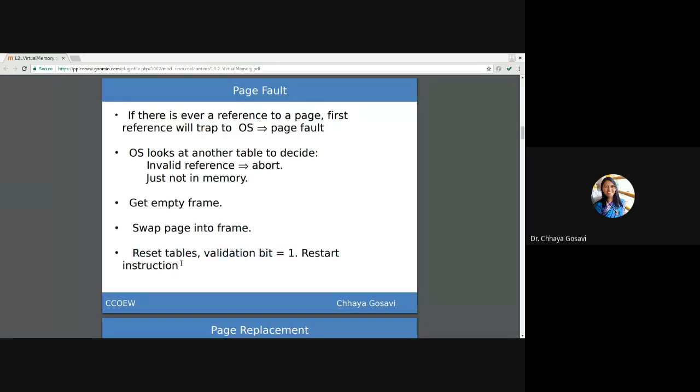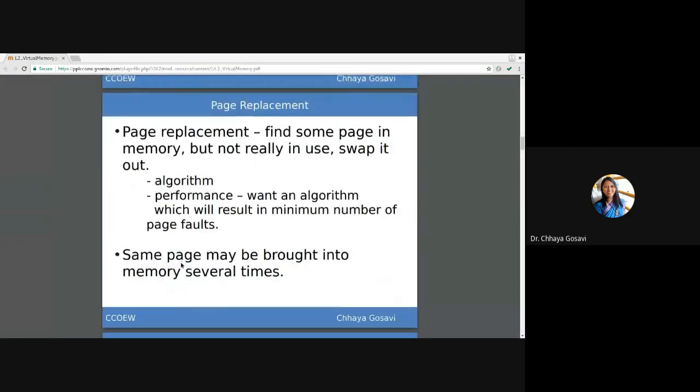But if the frame is not free, then we have to apply an algorithm called a page replacement algorithm. We have to remove a page currently in main memory, swap it out into the back store and create space so that new pages can be brought into main memory. Find some page which is in main memory but not really in use, and swap it out. This is decided with the help of algorithms.